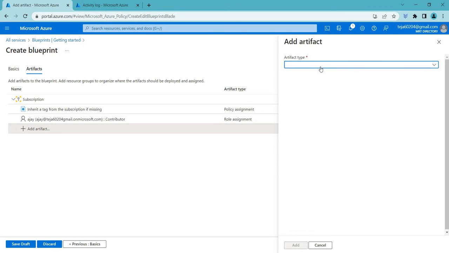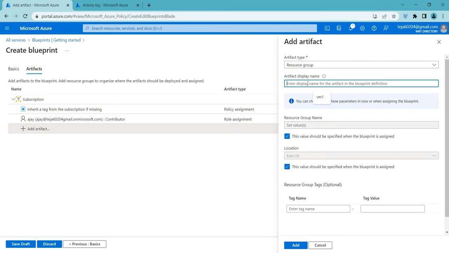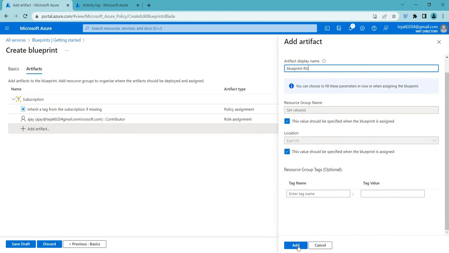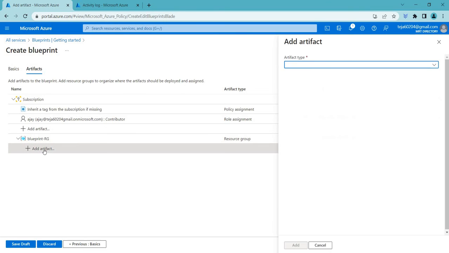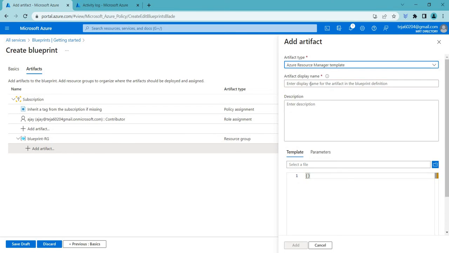And coming to the next one, let's add a resource group. In this case I'll just add it as, let's say, blueprint RG. Here you can set the value, or you can just leave it as default. So I can just add here and leave it, and inside this resource group let me add my resources. I'll be using the Azure Resource Manager template here. So click that, and I'll just add it as ARM.